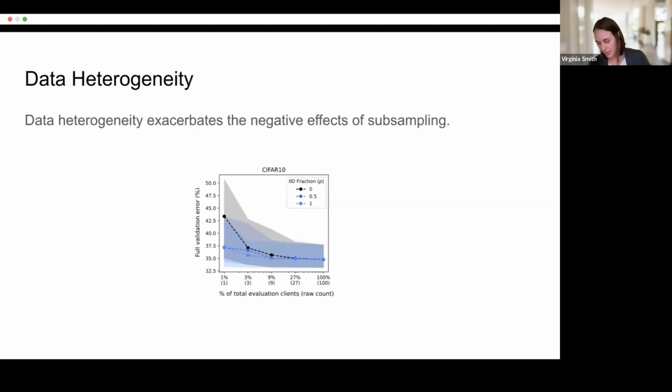Okay. Again, I think this is an intuitive set of results in terms of this issue of heterogeneity, which is that we're performing subsampling. We're seeing a smaller and smaller population of the clients for validation, but then we look at data that is more or less heterogeneous in terms of the partitioning. And what you can see is that as data becomes more identically distributed, this issue of subsampling is less of an issue, but as it becomes more heterogeneous, we start to see that subsampling affects the results more significantly.